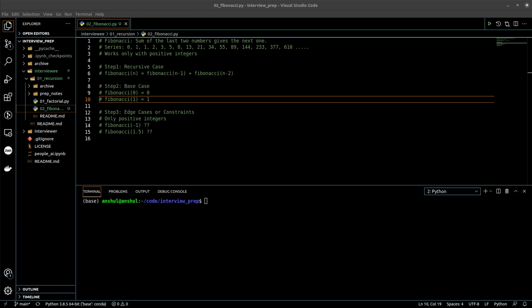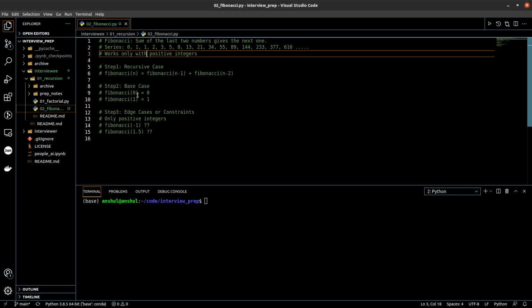In this video, we'll be writing Python code to generate Fibonacci numbers for a given position using recursion. So basically Fibonacci is a series of numbers where the sum of the last two numbers gives us the next number. So the series goes like 0, 1, and then the two numbers get added up to give the third one, and then these two get added up to give the next one, and so on. So it only works with positive integers.